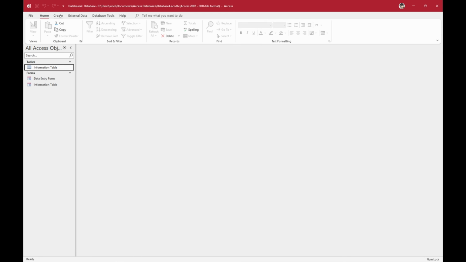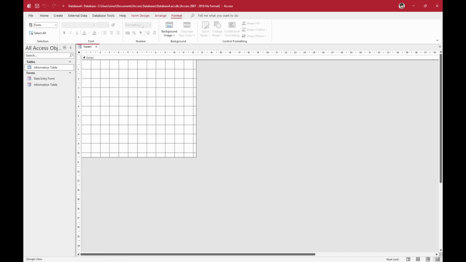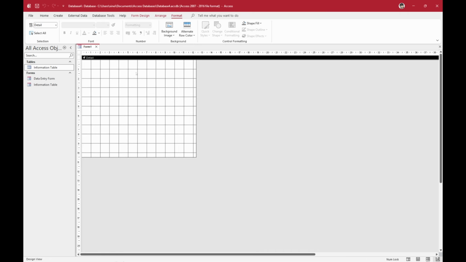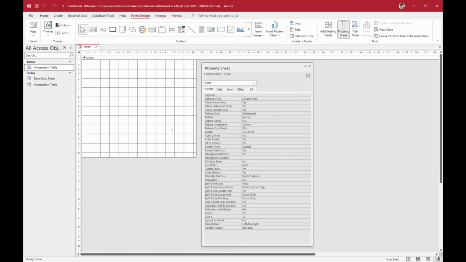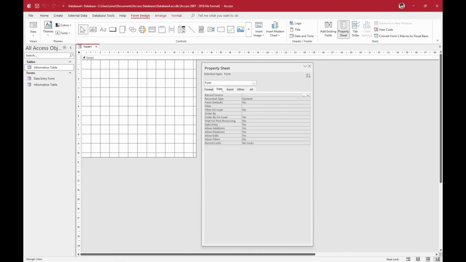Go to Create and select Form Design. This will create a blank form for us to fully customize our form. Once created, right-click on the form and select Form Properties. In the Property sheet, choose the Data tab and under Record Source, choose our Information Table. This will link this form to our table that contains our data.